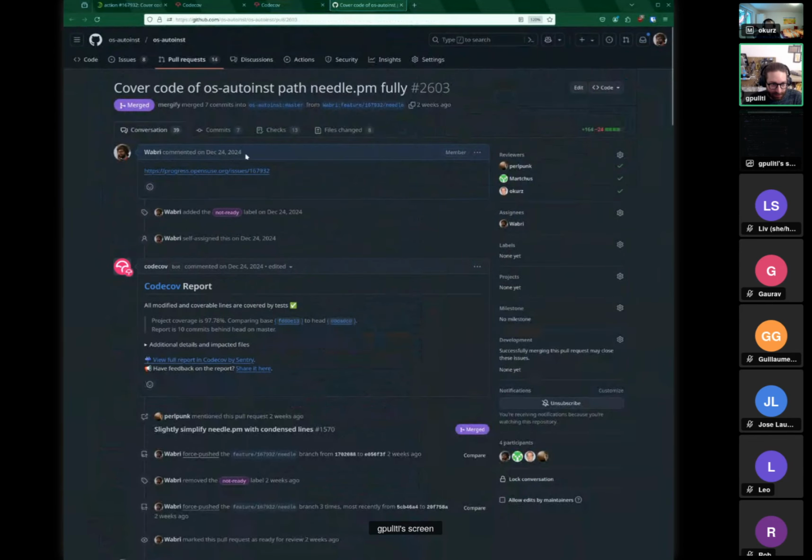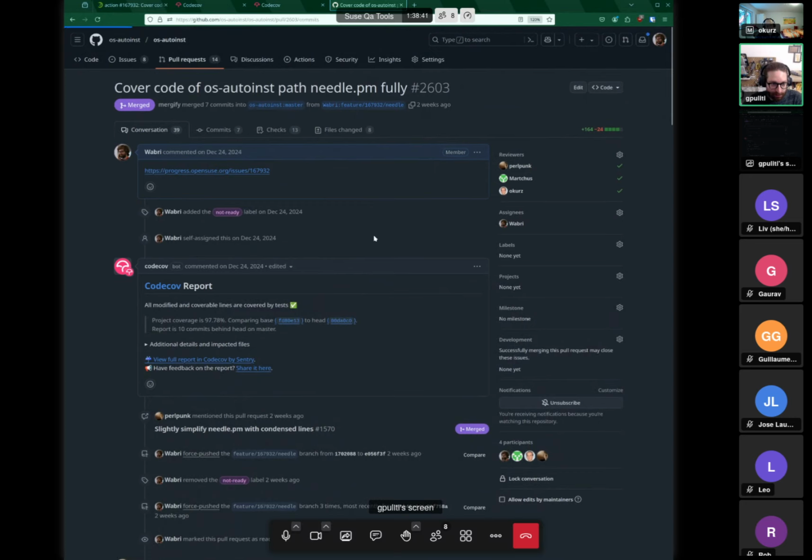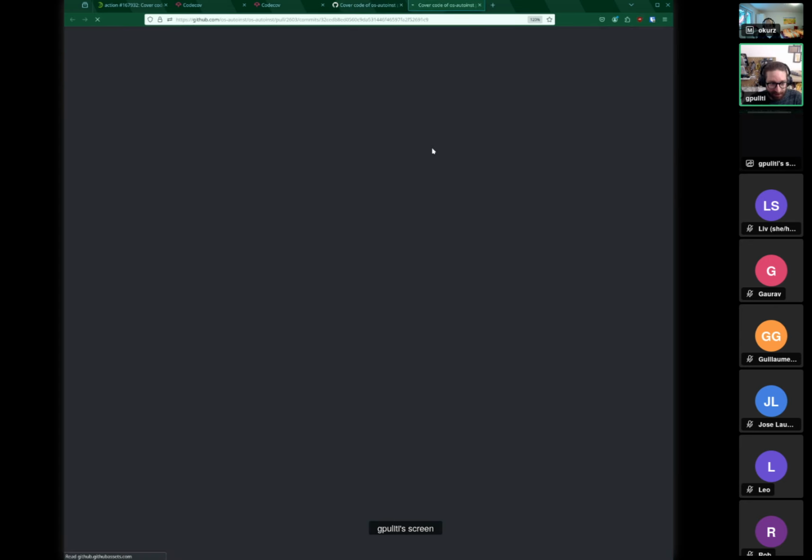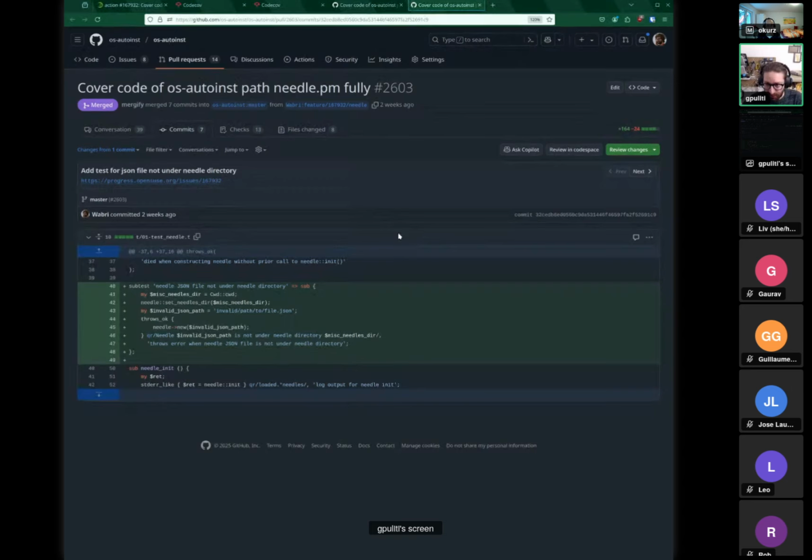And to cover this, I have opened this pull request where there are more than 100 lines added and 24 removed. I created 7 commits. We can go one by one, but we are going to talk about only the most useful ones. This is the first commit that I have done. This is the test that is going to cover it.